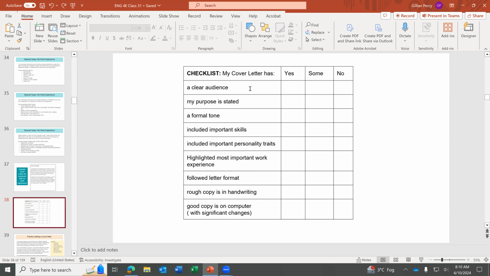A clear audience. Your purpose is stated. You have a formal tone. You do not want to be informal in a cover letter, okay? Included your important skills. You've included your important personality traits, usually at least maybe 2 or 3 good personality traits. Highlighted your most important work experience or volunteer experience or extracurricular. Followed the letter format, either block or modified block.